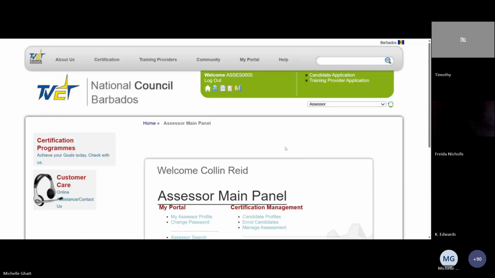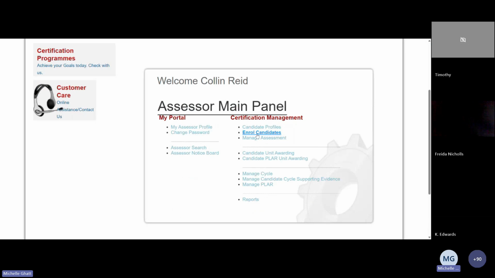So let me just reiterate that. Under enroll candidates, you would see who are the candidates in a particular cycle, and you can add one if you need or delete. Manage cycle tells you all the cycles that you as an assessor or IV are attached to. I shouldn't say EV, IV. EVs are not attached to cycles, only IVs. So underneath here, you see all the cycles that you're attached to. I won't go into these others at this time.